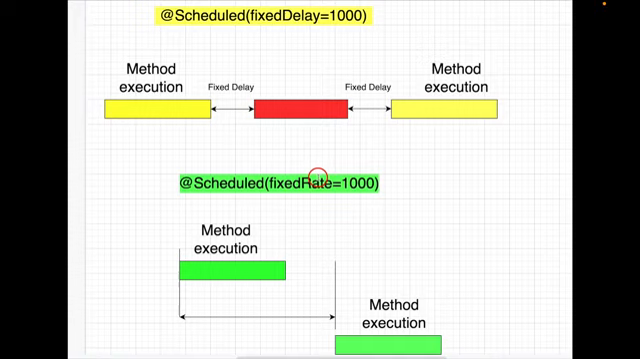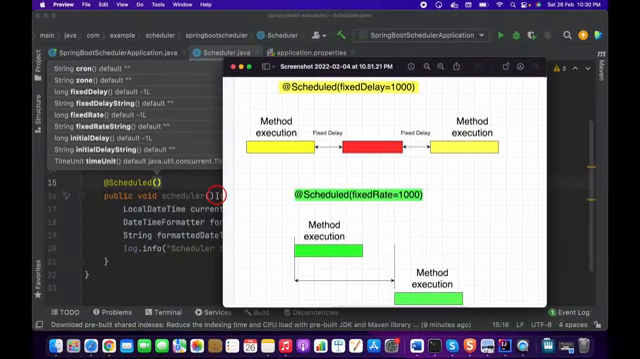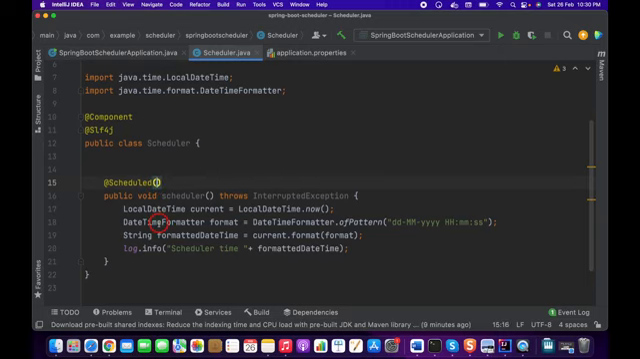FixedDelay guarantees that the executions happen in sequence. Once this is completed, the next one will start; once that is completed, if you want to start another one, that one will start. This happens in sequence, but in fixedRate, that is not the case. So I'm going to explain it programmatically here. Let's take fixedDelay first.